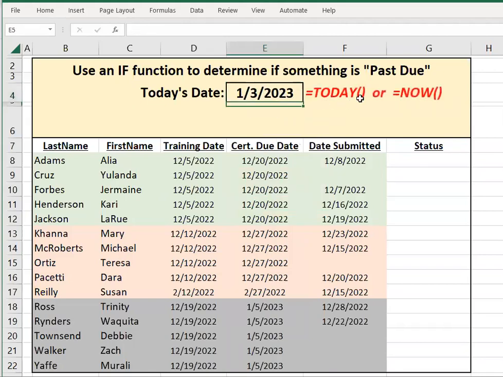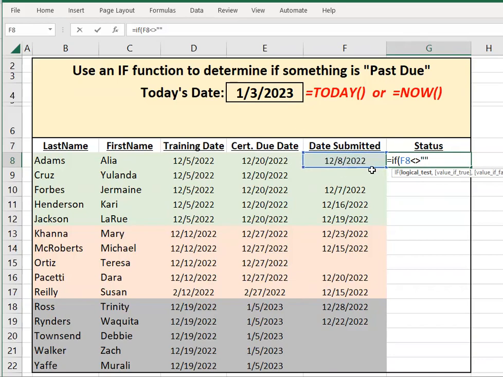You can use the function either =TODAY or =NOW. For the logic of our if statement, the first thing we need to test is whether or not it's been submitted. In other words, whether or not this cell is not blank. Because if it is not blank, then it contains a date and everything is okay.